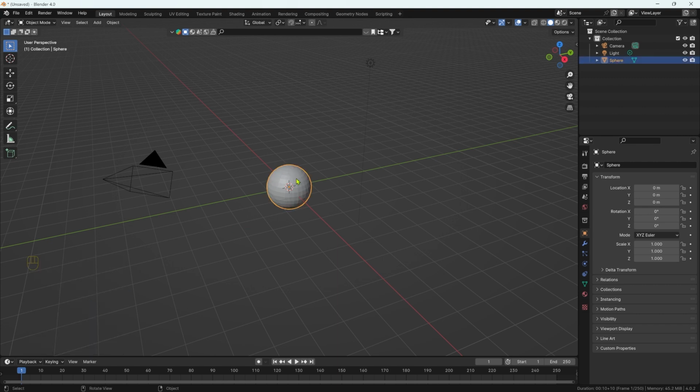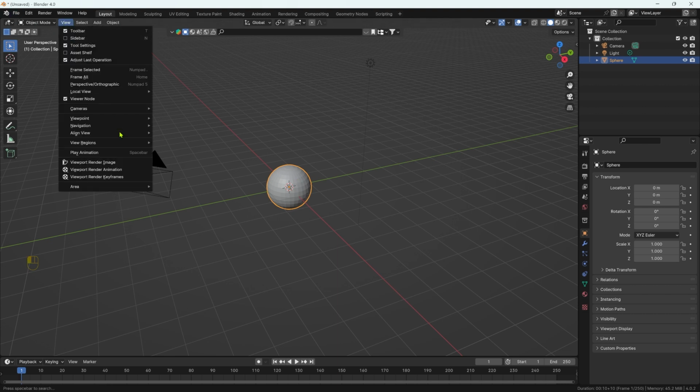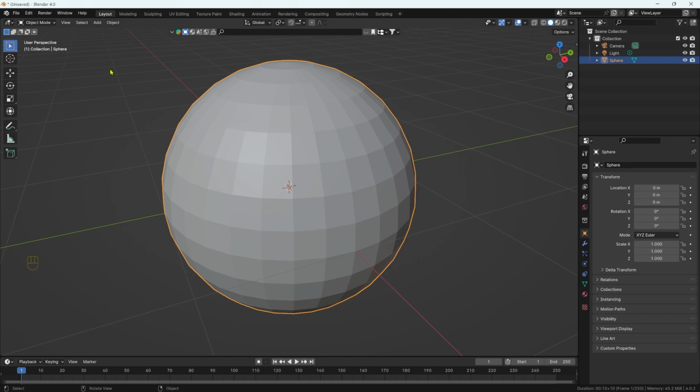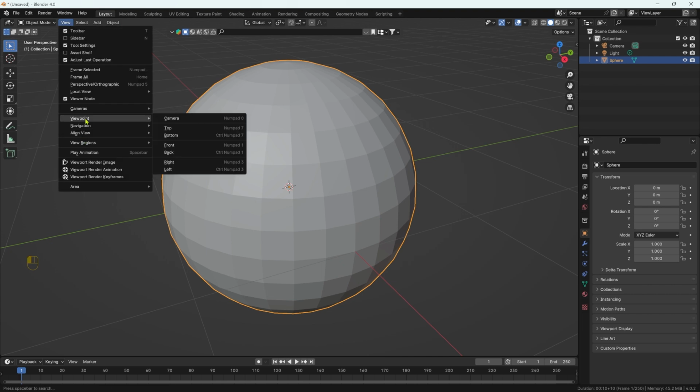So with this sphere selected, I'm going to come to View and Frame Selected. But if you have a number pad, which I strongly recommend for using Blender, then you can hit the period key and it will do the same thing. So that's zoomed that object to the dimensions of the window. What we can also do is come to View, Viewpoint, and Front, and you'll notice that the shortcut for that is number 1 on the number pad.